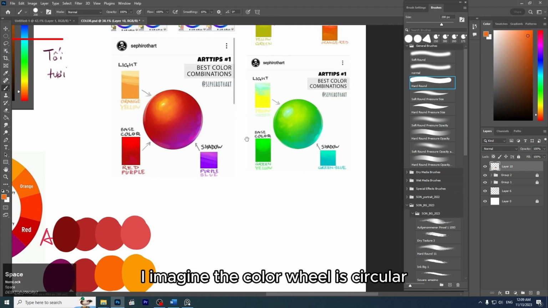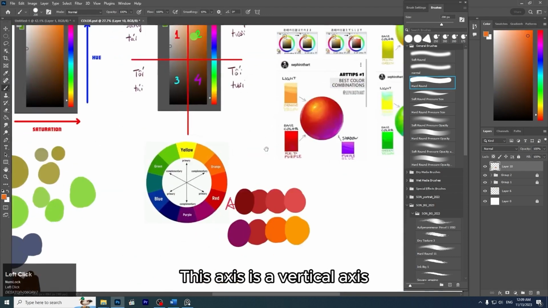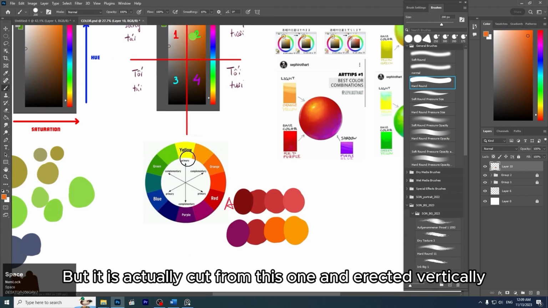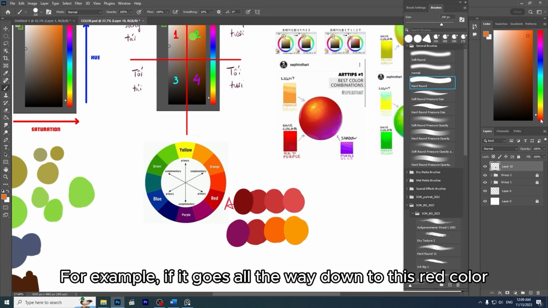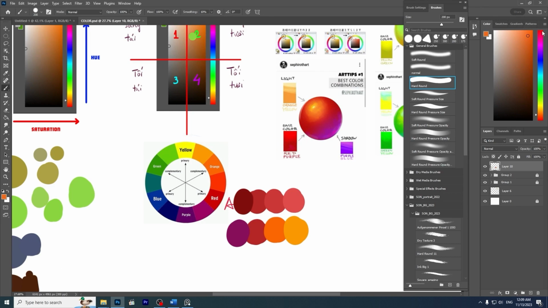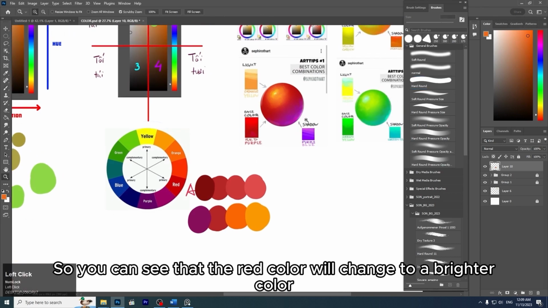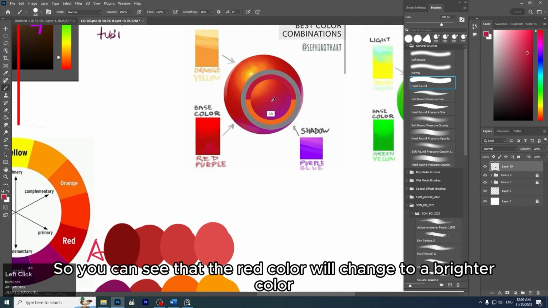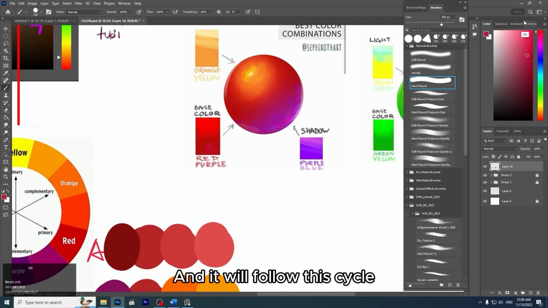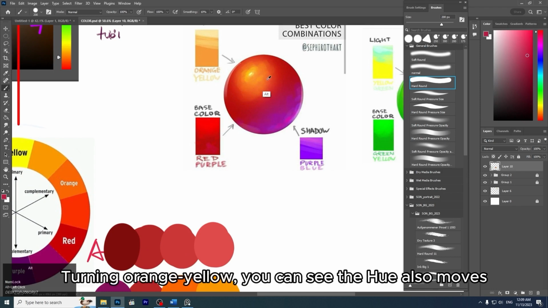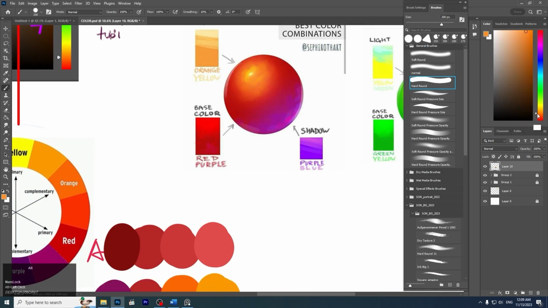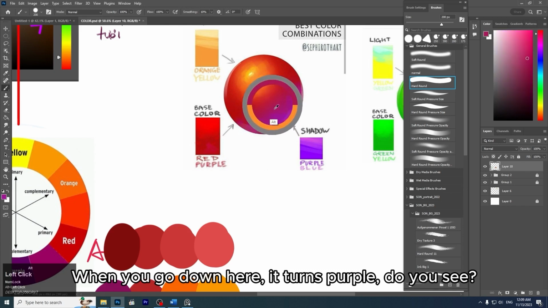I imagine the color wheel is circular. This axis is a vertical axis, but it is actually cut from this one and erected vertically. For example, if it goes all the way down to this red color, it goes back up to purple. It will run in a circle. So you can see that the red color will change to a brighter color, and it will follow this cycle. Turning orange-yellow, you can see the hue also moves. When you go down here, it turns purple.